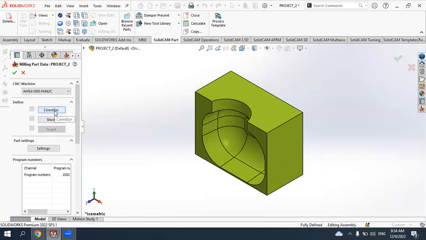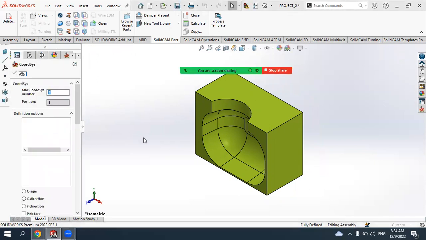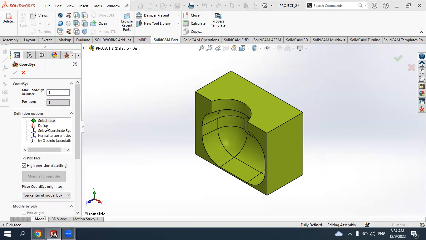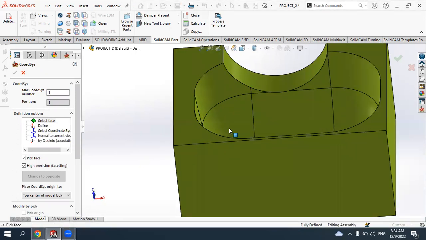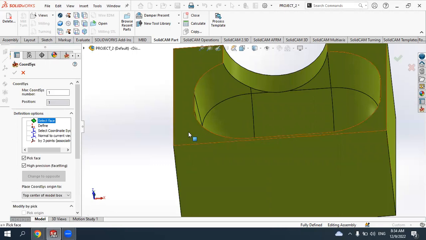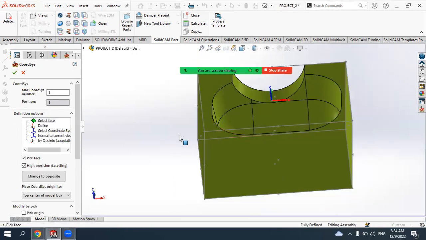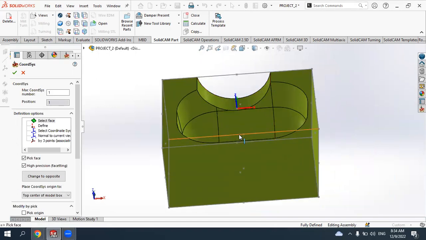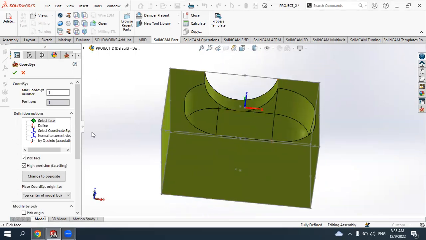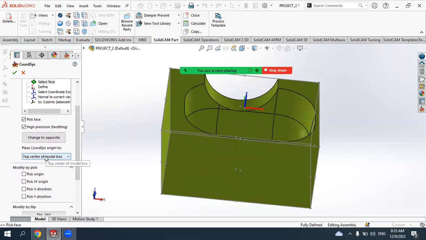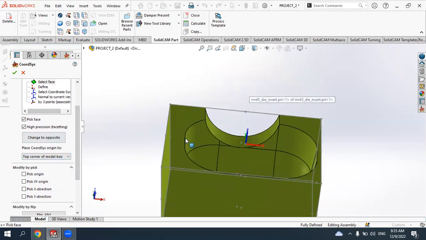Let's define the coordinate system first. Click the coordinate system, and here we have several options to define it. You can just use the face option. Just click the top face of the model, so the coordinate system will be generated. You can see the option for the top of the model on the box, or you can go to the top of the model on the box corner. If you select this option, it will be generated on the corner.